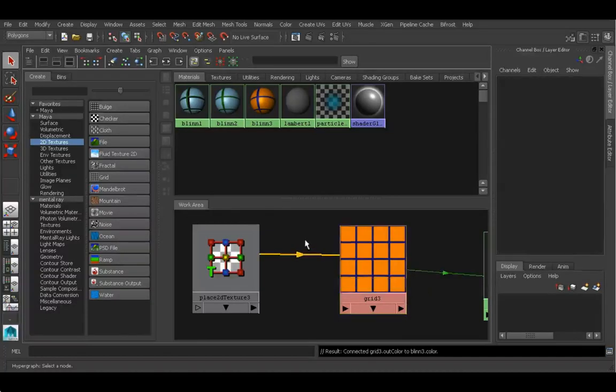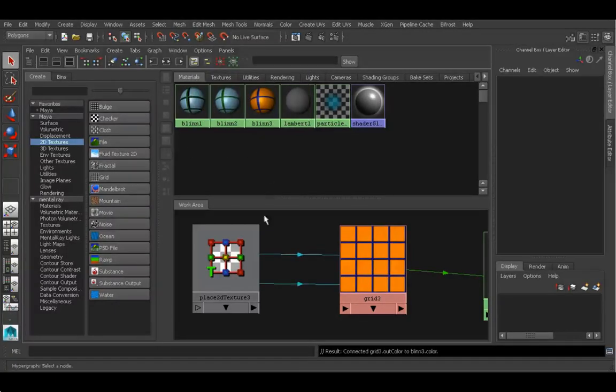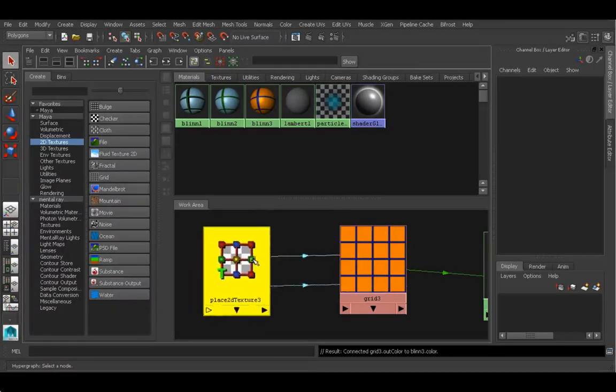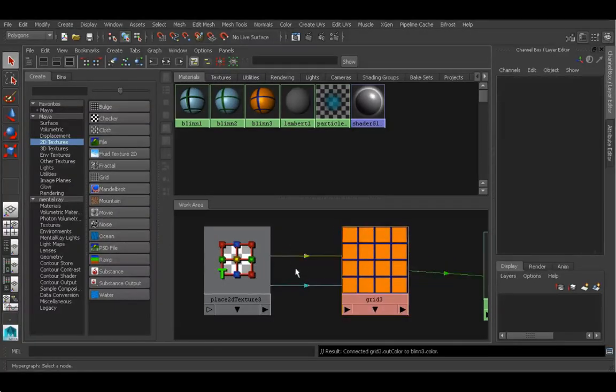Now, just a tip for you, if you ever need to disconnect one of the multiple connections that are made here, you could always come over here to the Options menu inside of the Hypershade and turn off this Merge Connections option. And now you can see with that option turned off, we now have 2 arrows that connect the Place 2D texture to the Grid 3. And we could come in here and we could begin to disconnect either one of these 2 connections.